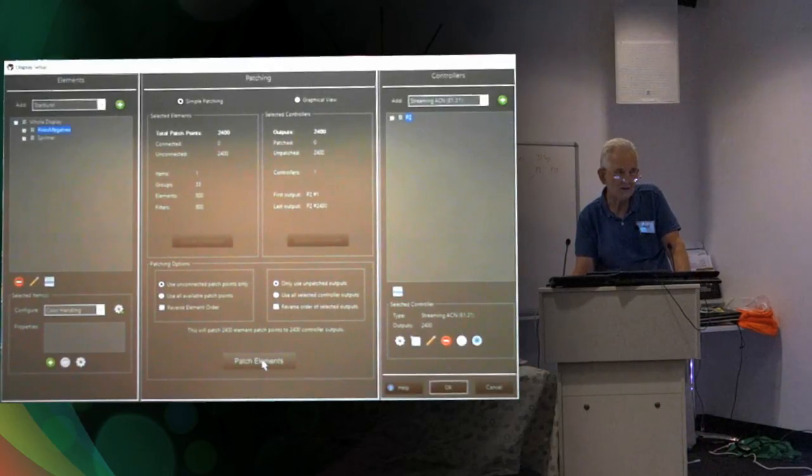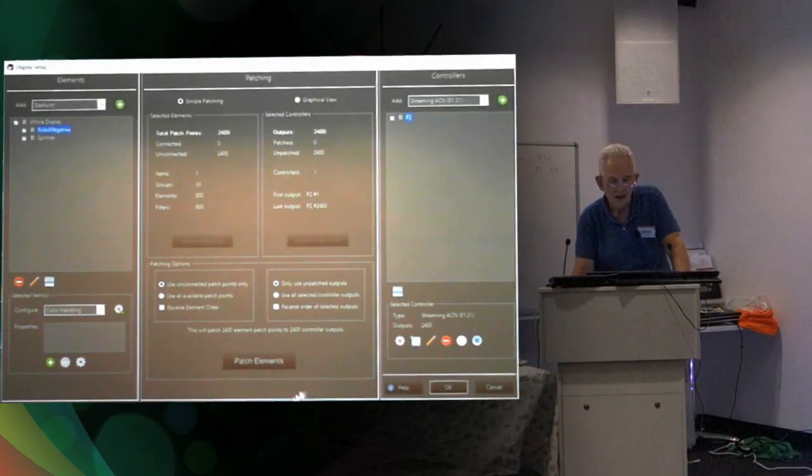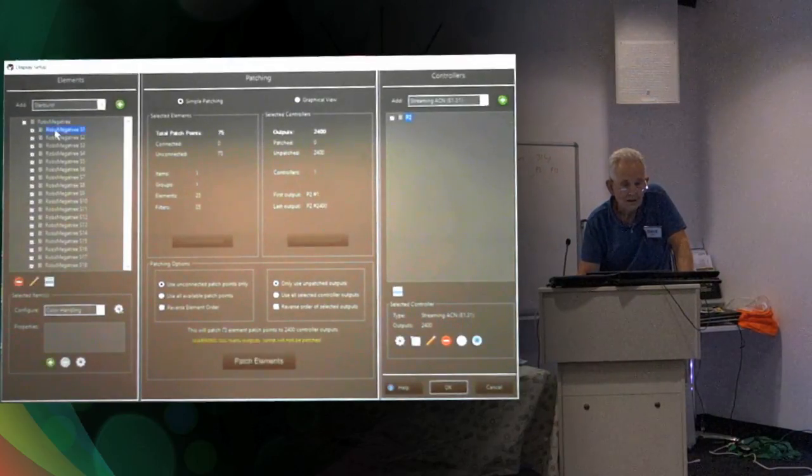Now, most controllers you can set up to allow for the zigzagging in your arrangement, but that capability is not yet done in this patching screen. So at the moment, if you have to, the way that you would patch it would be to select the first string. You know that's going from bottom to top, which is the normal way.